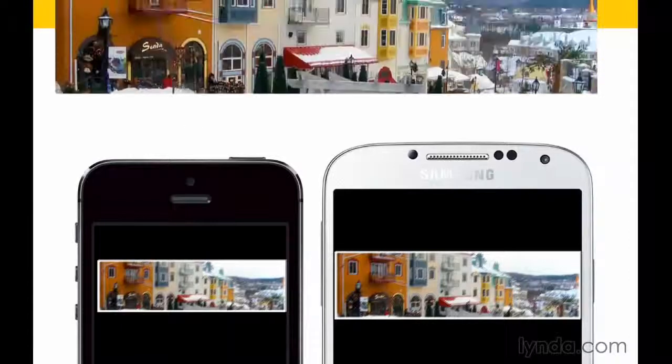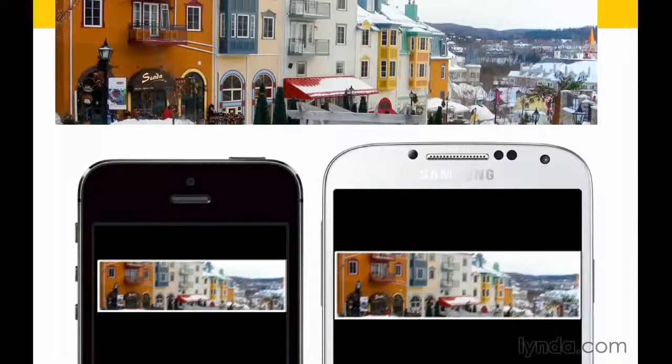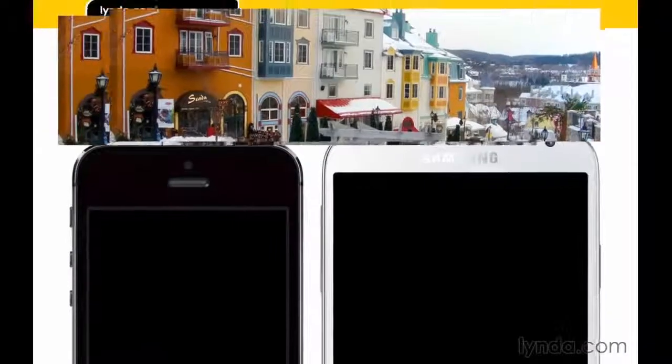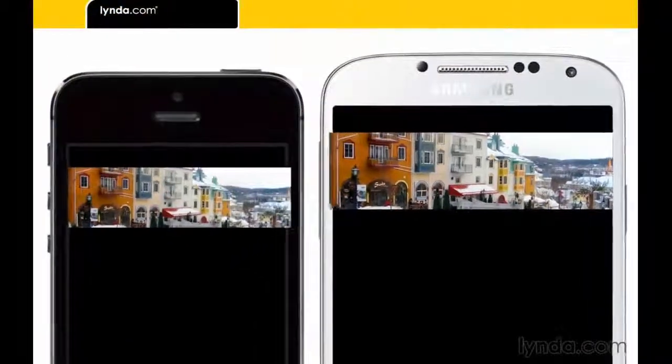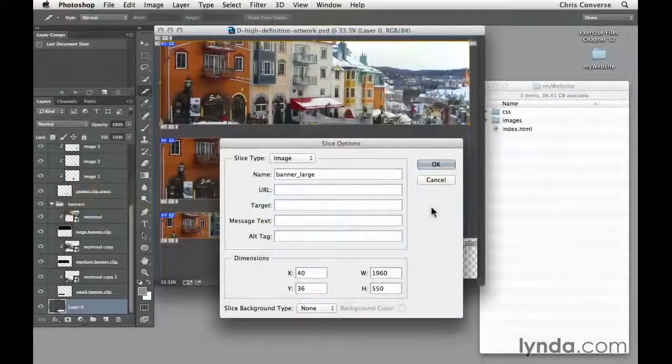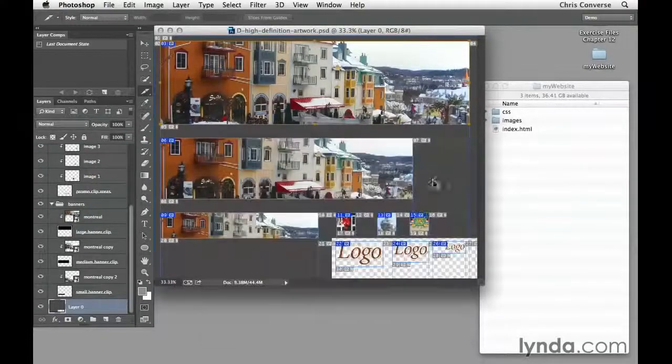To alleviate this, we can create graphics that are double the size in the actual pixels, and then those larger graphics are going to be scaled down to these devices. All that extra data from the scaling down of the graphics can be represented in all of the extra pixels on these screens. So now back in Photoshop, I'm going to cancel out of the Slice options.